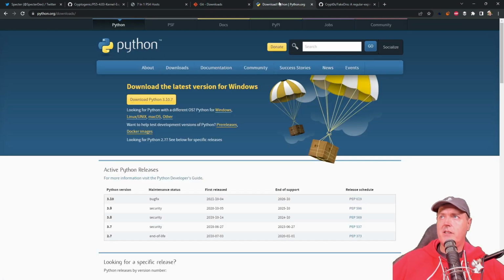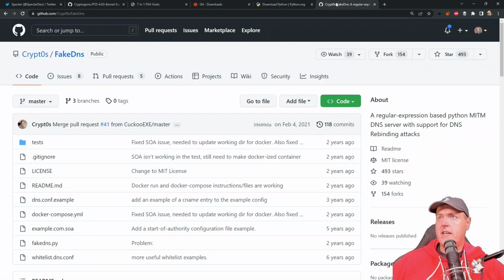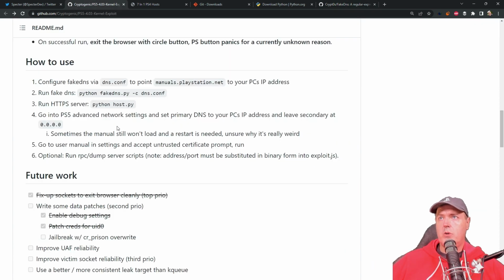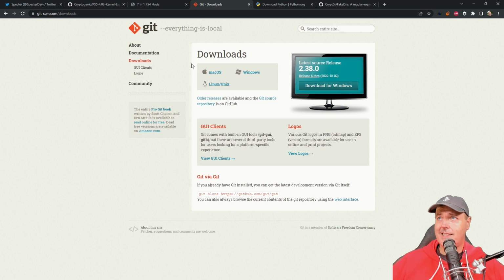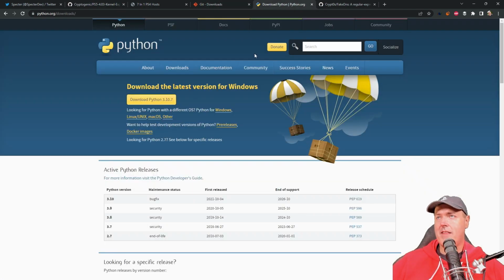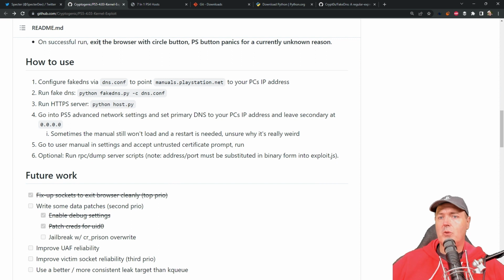Next, you're basically just going to want to download the latest version of Python. The latest version is 3.10.7. That would work absolutely fine. Just simply download that and install that on your computer. And then the last thing that you will need is going to be this FakeDNS source code. This is what was referred to in here, even though there wasn't a link to it. So go ahead and get Git installed as well as Python, and then come right back to the video.